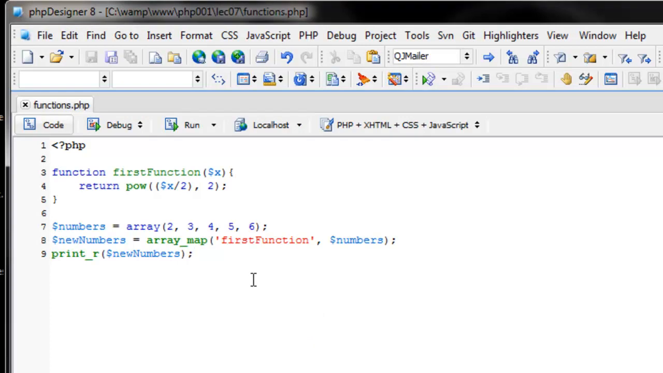So that's simple. How to pretty much create your own functions. That's your own functions in a nutshell.